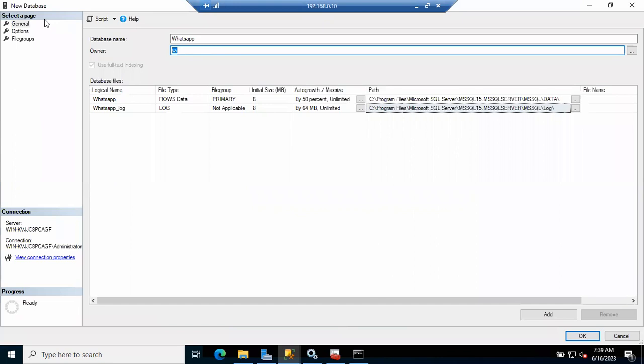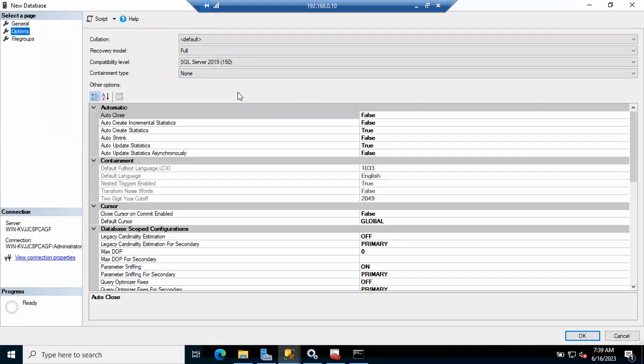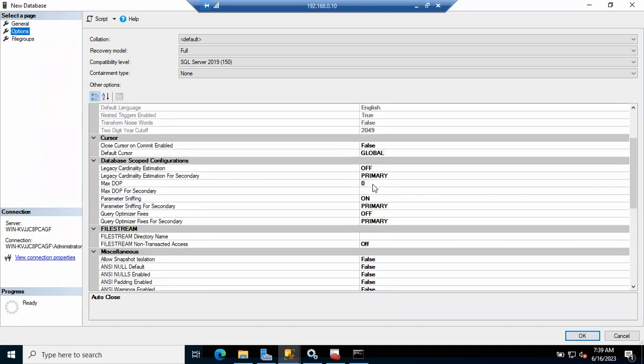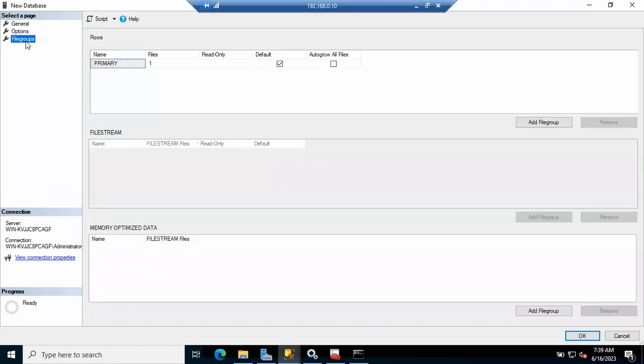Fine. Right. Go to options. Here we'll discuss some other options. In future we'll discuss about the compatibility level, recovery models, everything will be discussed. Some of the options are showing false, some of them are showing true. Keep it as it is, don't change any values here. We don't do anything here. File groups. Can I add multiple file groups to the database?